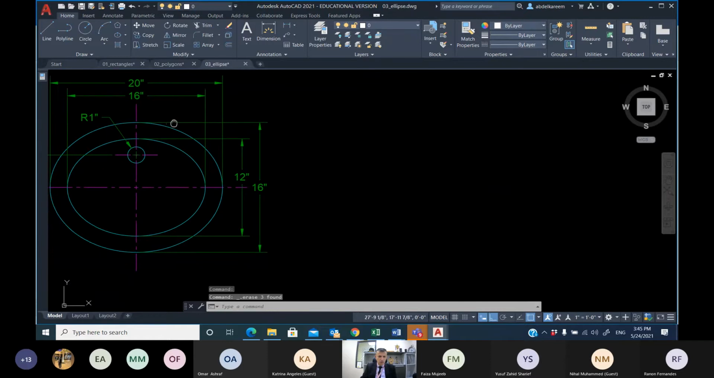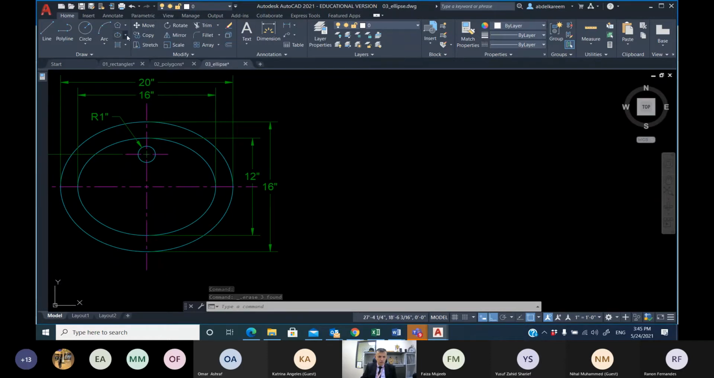I will go with an ellipse. For example, I want to start with center. So I will start from the center. This is, for example, the center. And I can move up, down, right, left, and give the distance. As you can see, it says specify endpoint.